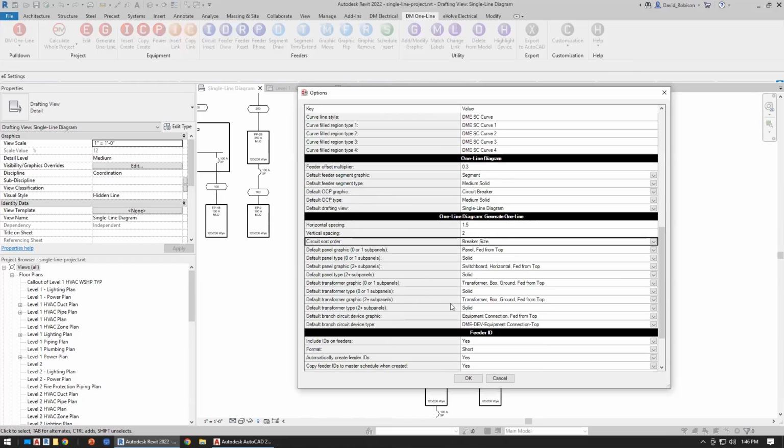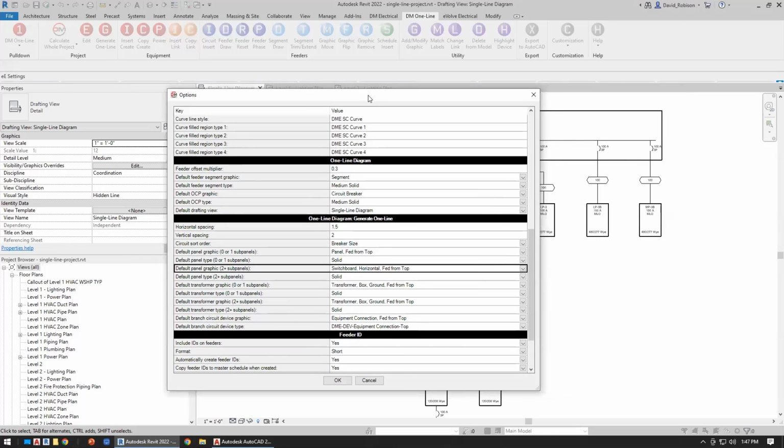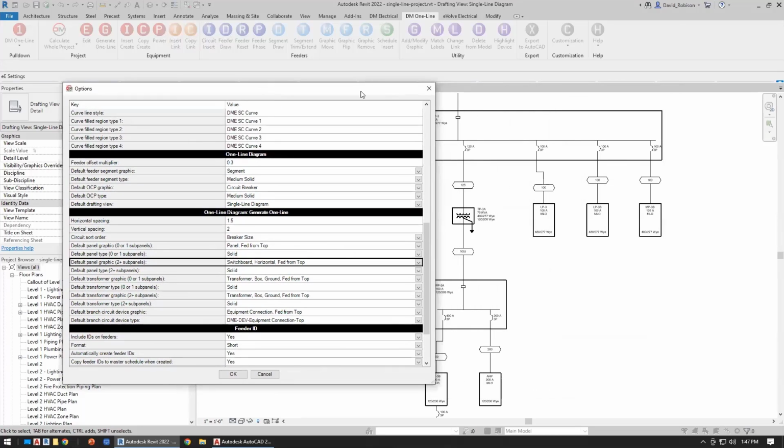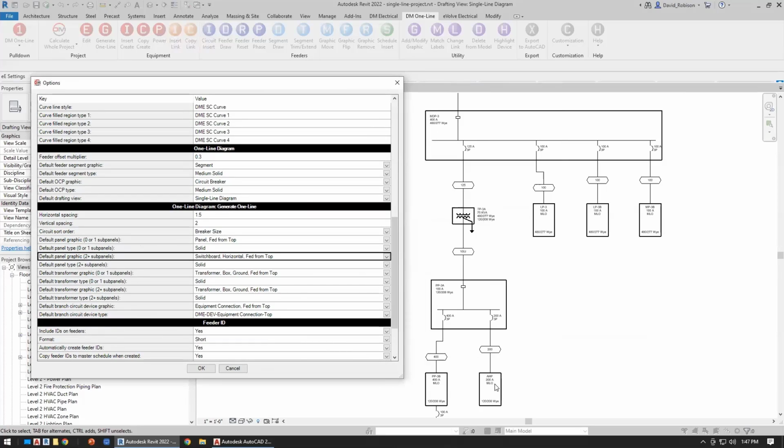We have the settings for all of the graphics that are going to be used by default for panels, for transformers, and branch circuit devices, and then broken up in a couple different categories. So for panels and transformers, it's based upon the number of things that they're feeding, the number of subpanels. And you can see that this is happening here, that this panel here has 2 or more connections, and this one also has 2 or more. So you end up with this graphic, and then there's nothing being connected to these. So that's the 0 or 1 graphic.